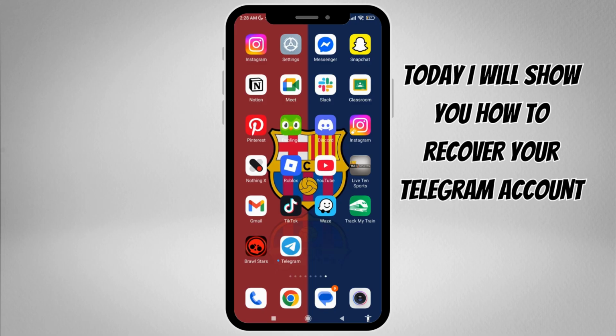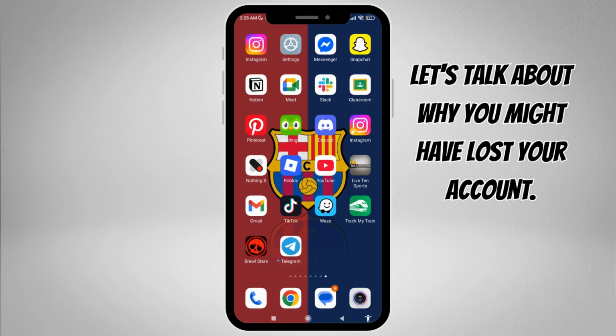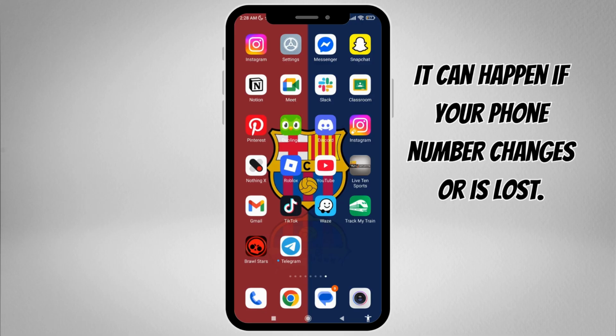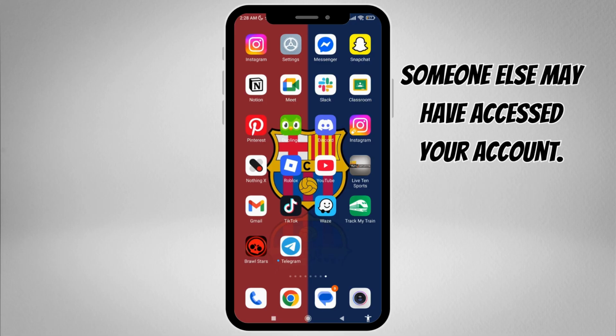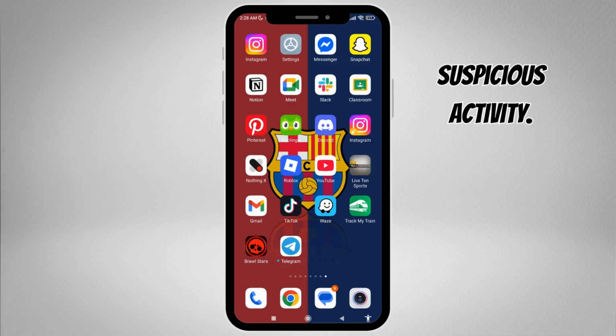Today I will show you how to recover your Telegram account quickly and safely. First, let's talk about why you might have lost your account. It can happen if your phone number changes or is lost. Someone else may have accessed your account. Your account might also be temporarily locked due to suspicious activity.